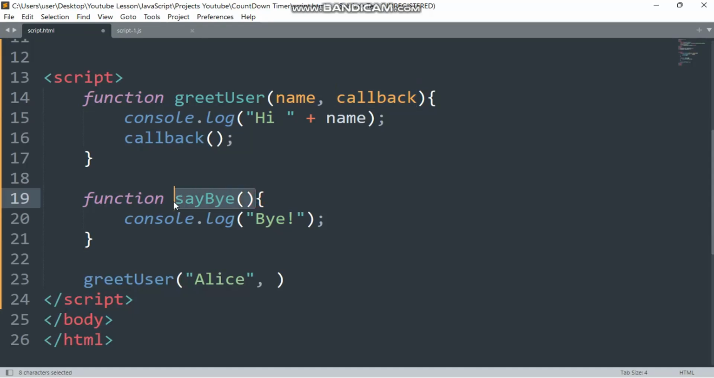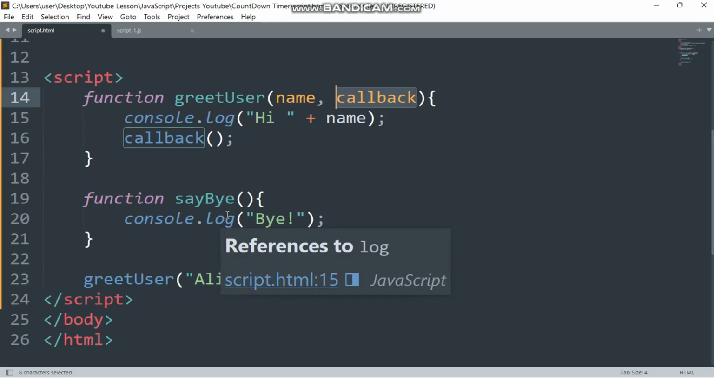All right, I hope you are getting this. Pass an argument to another function. All right, now this is an argument, but we are passing it to another function. I hope we are understanding what I'm doing here.